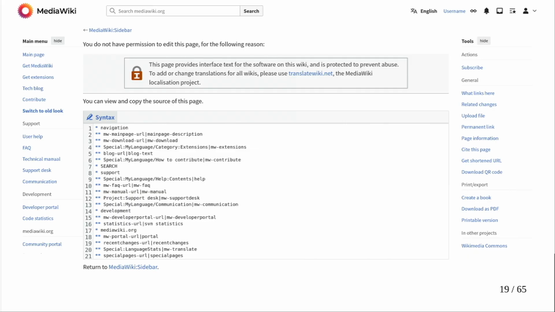And how do we customize them? As you can see, this is the sidebar, and we use a special format to customize it right here. If you see a string at the front, like NW manual URL, it actually points to the system message with the key NW manual URL, and it contains the URL or the internal page name pointing to that target.